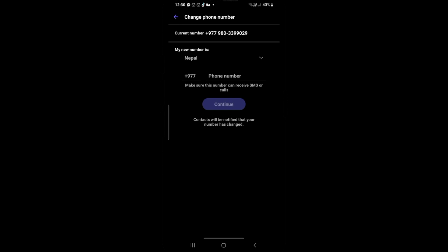Viber will now ask for your new number. Go ahead and enter it. Once you have entered your new phone number, you'll get a verification code by SMS. Type it in and boom, your account is now linked to your new number. And that's pretty much it. You have now updated your phone number.